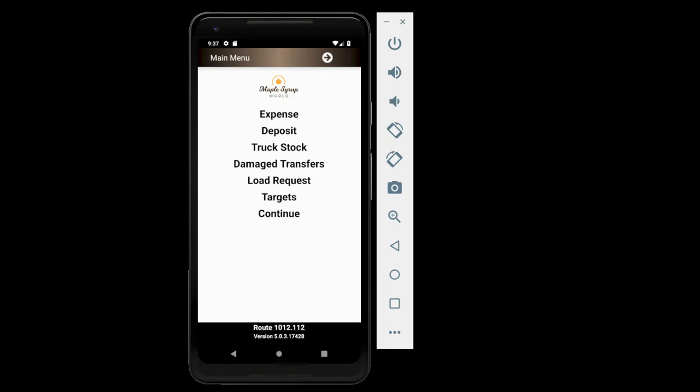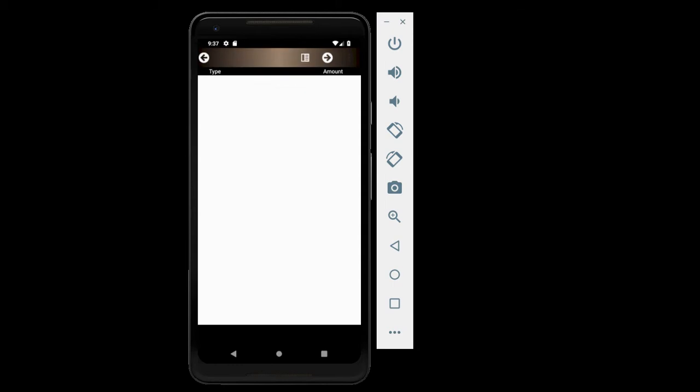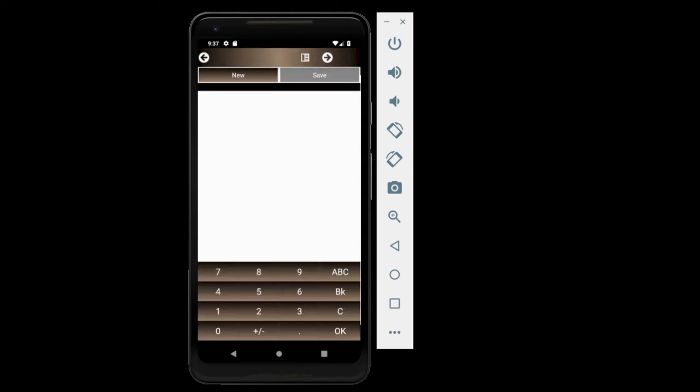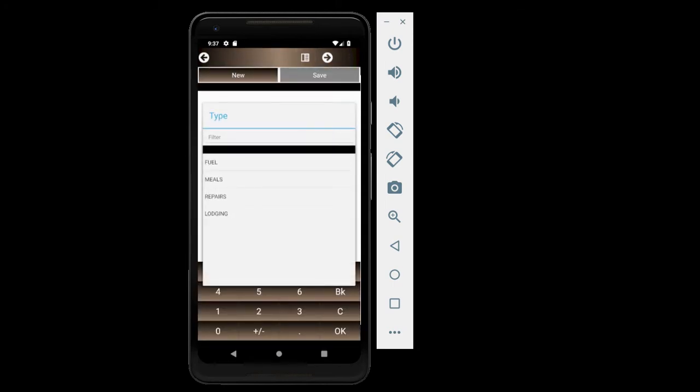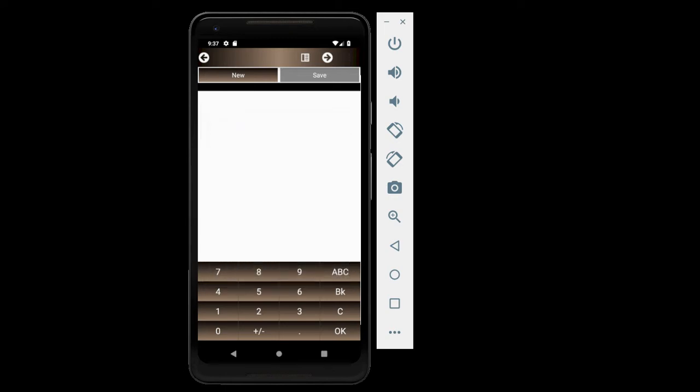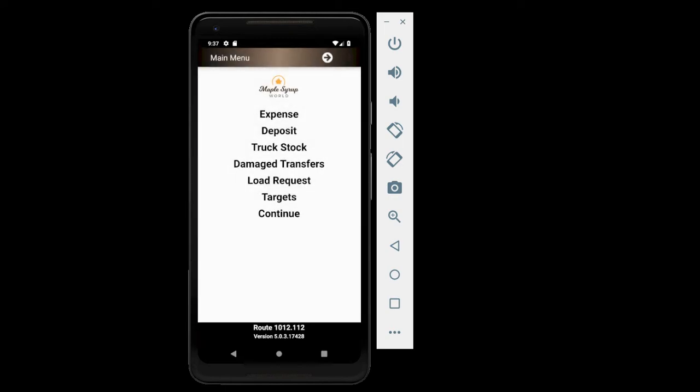So the first one I can choose from is my expense option. If I wanted to create a new expense, I could go in here and define an expense for fuel or meals or repairs or lodging, and I could actually charge that. Now, this is used if you wanted to allow your route drivers to use the cash that they have collected throughout the day to pay for their meals or fuel or something like that. So you don't have to do that. I'm going to back out here.